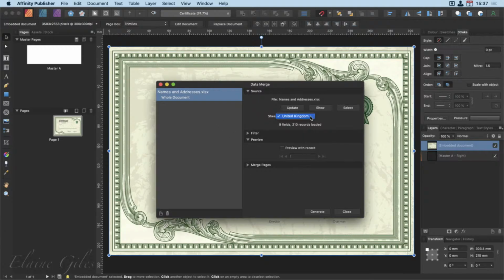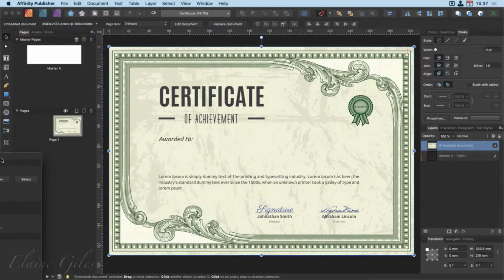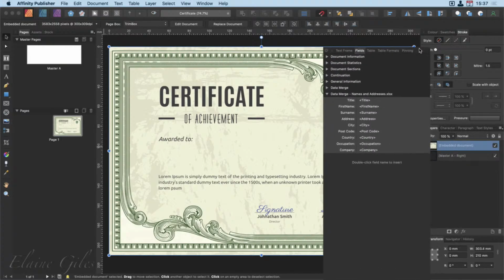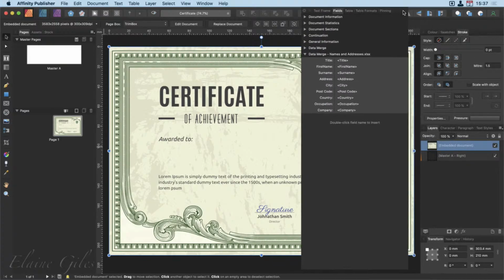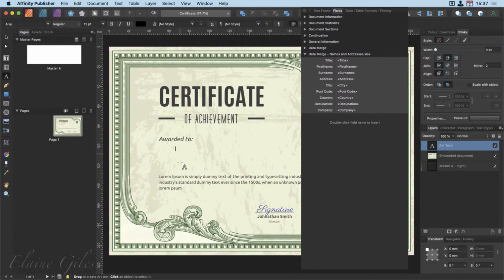It's remembered the fact that, obviously, because it's just read it in, that the sheet is called United Kingdom, etc. Everything in there is fine. That's all you need to do to hook the data up. The next thing, let's bring on our fields so we can see that. And we have our data merged names and addresses, and we have all of the fields available. Right, now we're ready to get going. So I will add on here some text.